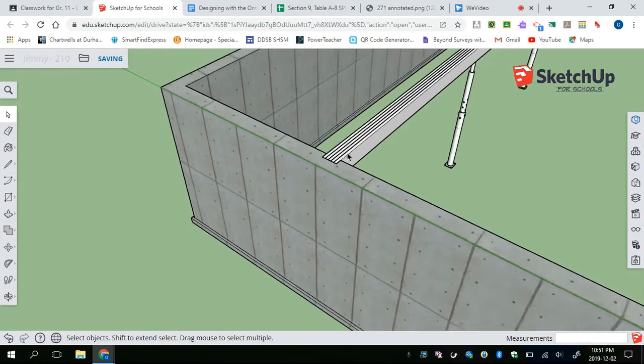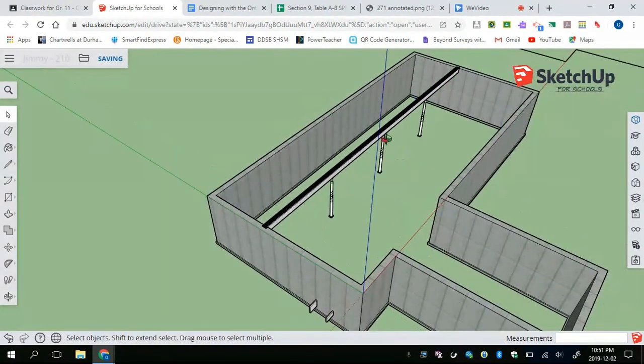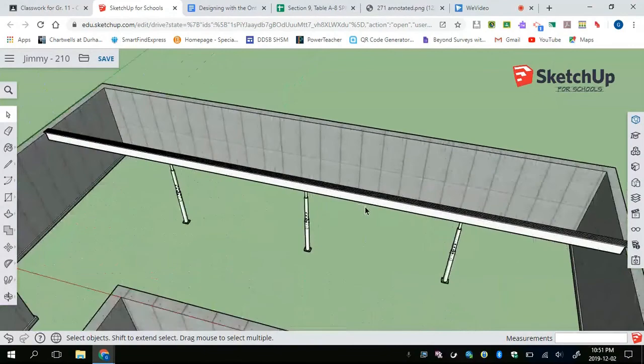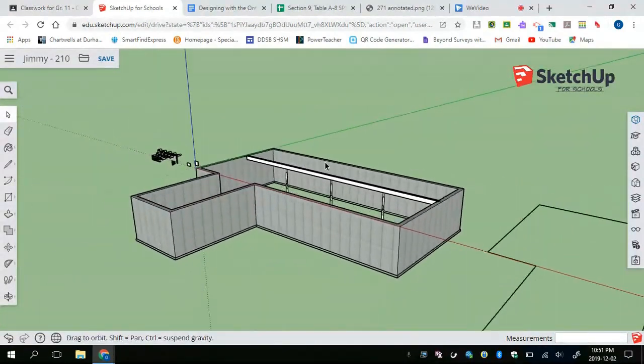And there they are. There's our beam supported on the foundation and on jack posts. And that would be that portion done. Congratulations.